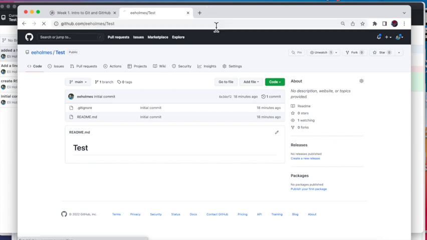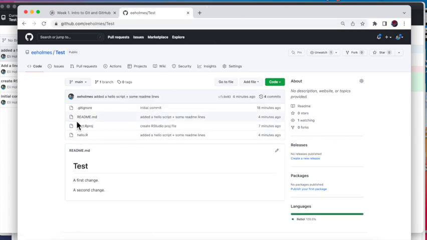And we need to reload it. Aha, there we go. We've got a few more lines. And we have these extra files. So what about pulling? Let's see how to commit changes directly on GitHub and then pull those locally.